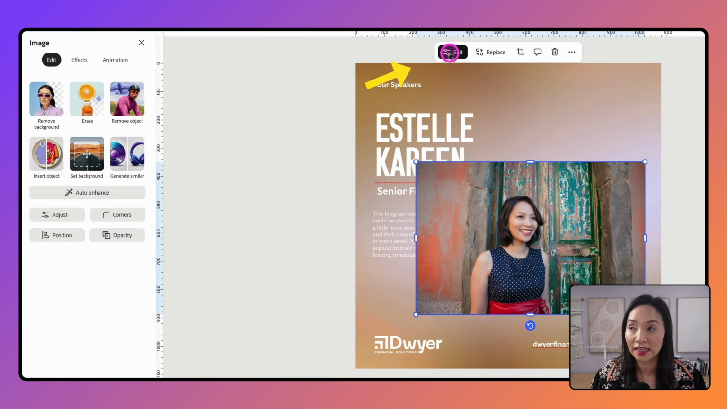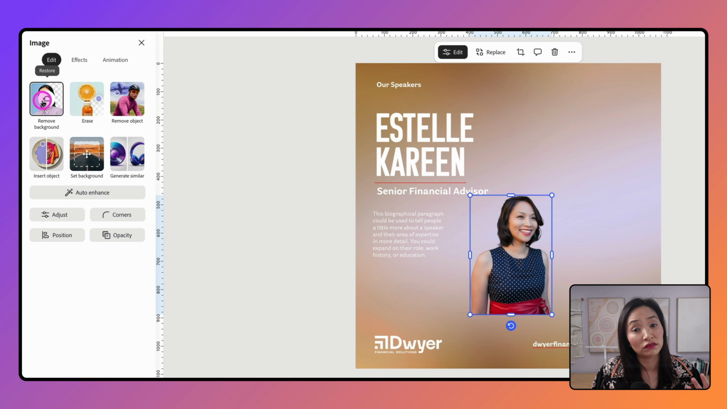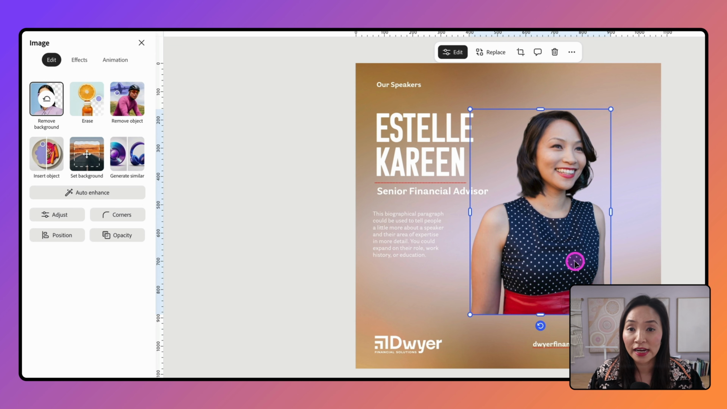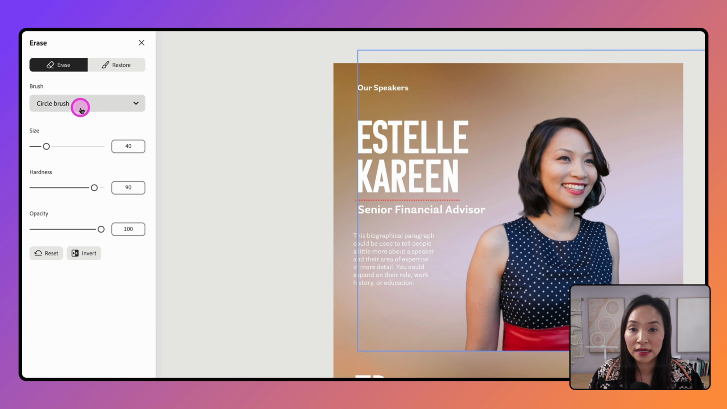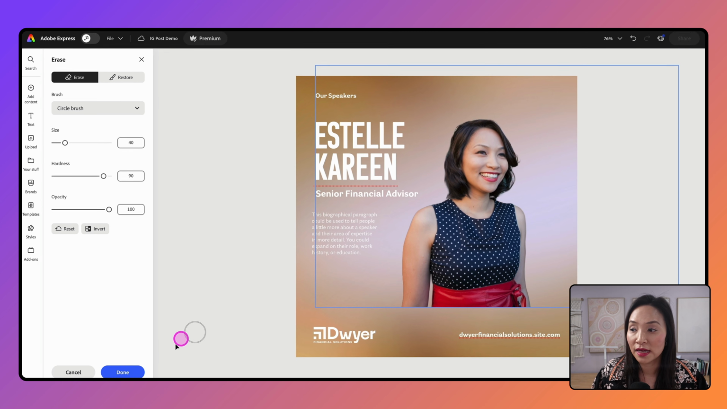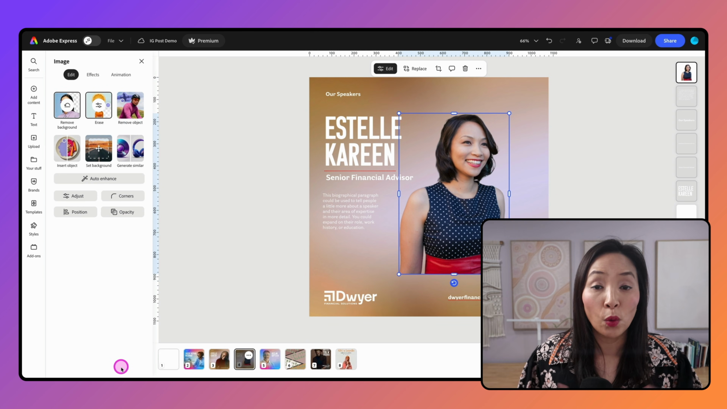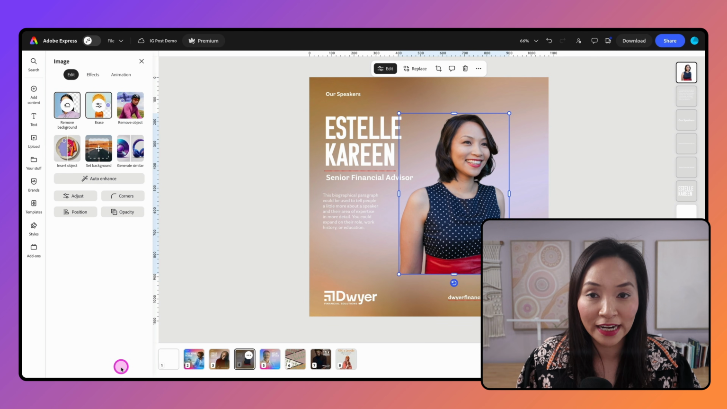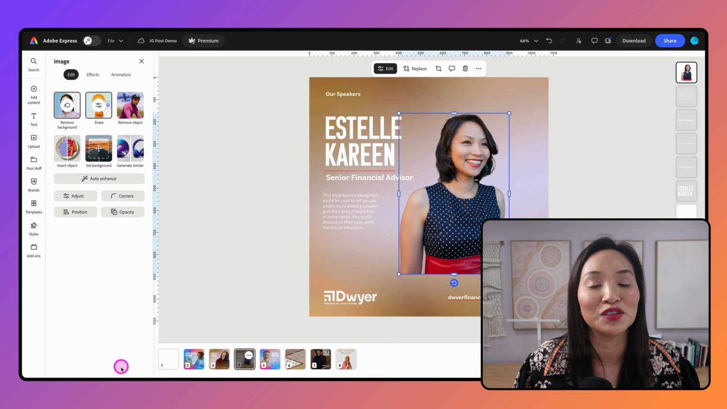Now select Edit and Remove Background. And just like that, it's gone. In seconds, the whole background disappears cleanly and accurately without any struggle. And now if it's not quite perfect, select erase, and you can go in and tidy up any extra bits here and select done. What you're left with is a clean cutout of you ready to drop into any design.